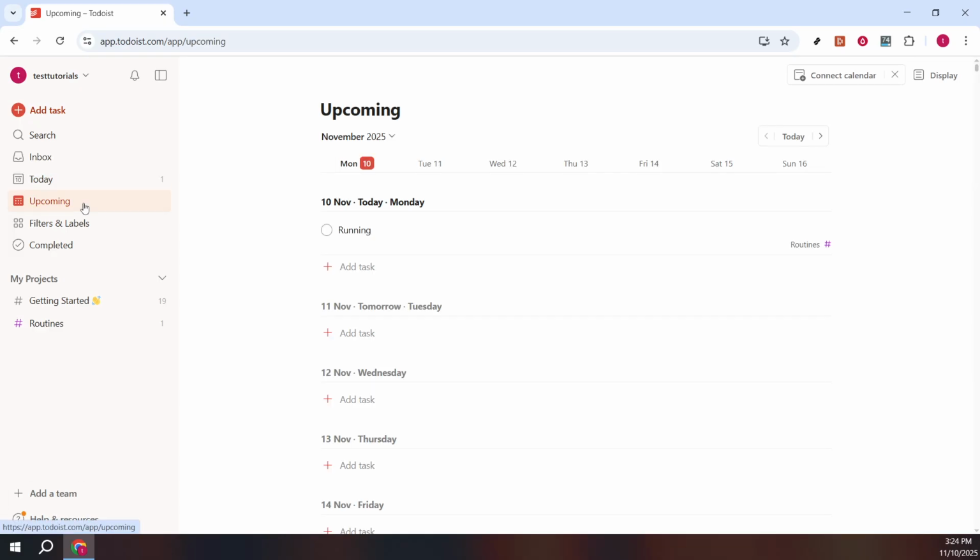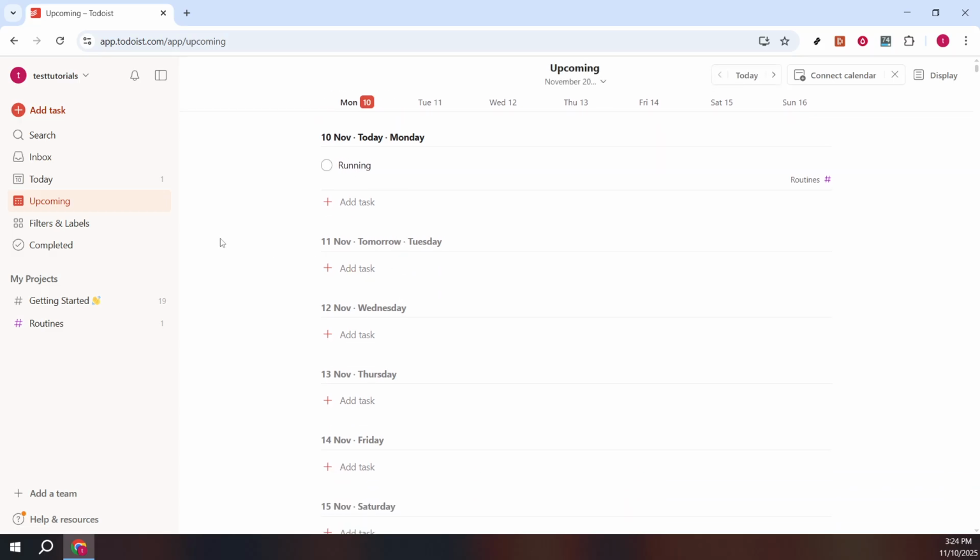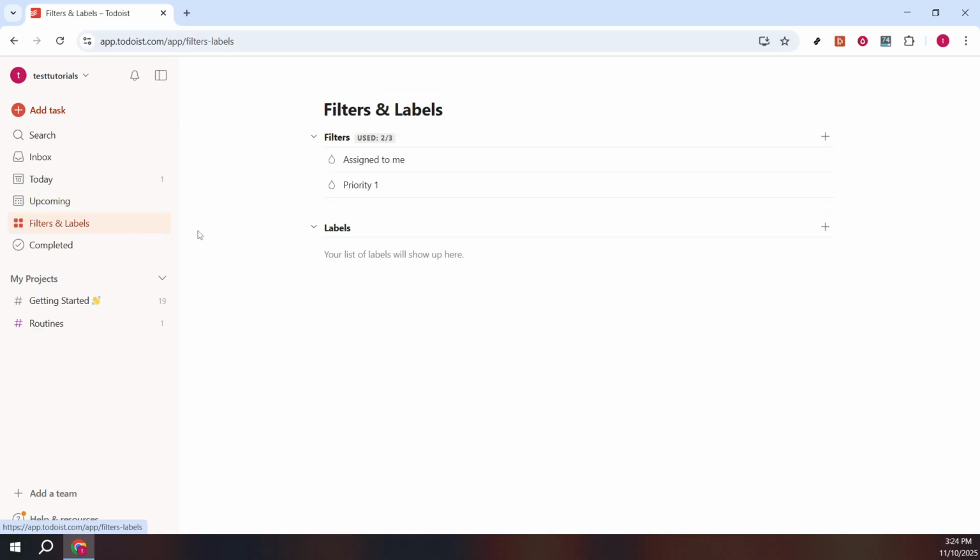Todoist also allows for a customized approach to task management with filters and labels. By clicking on these options, you can categorize and organize your tasks in a way that makes the most sense for you. This flexibility is particularly helpful for users managing several projects at once.